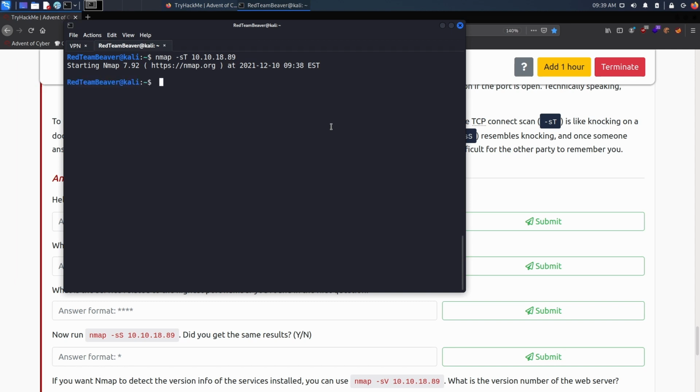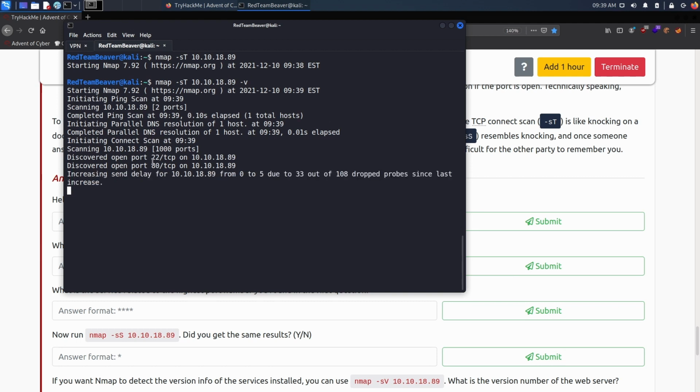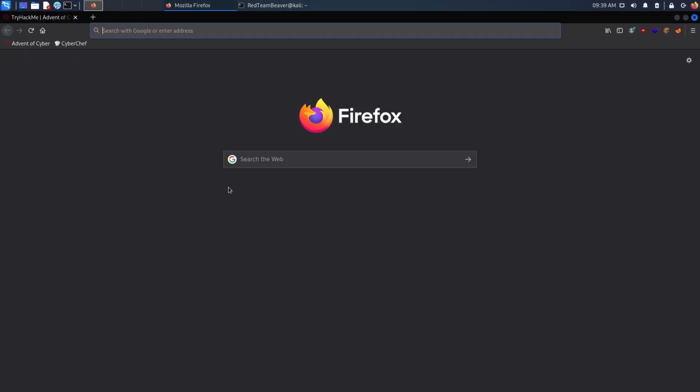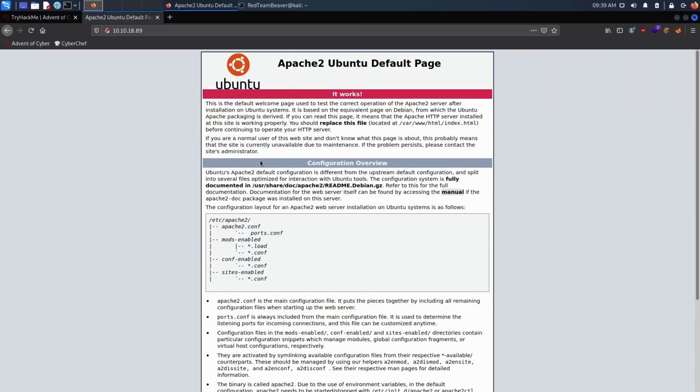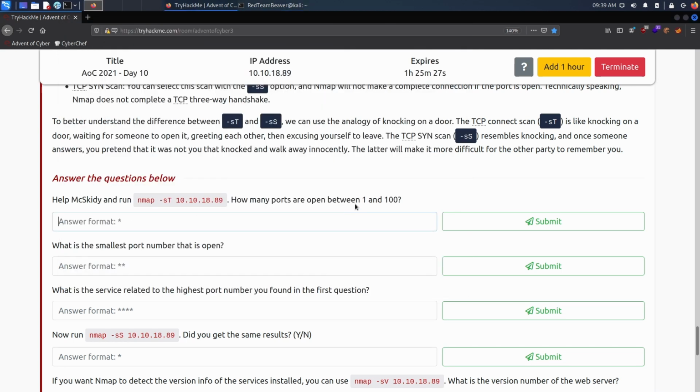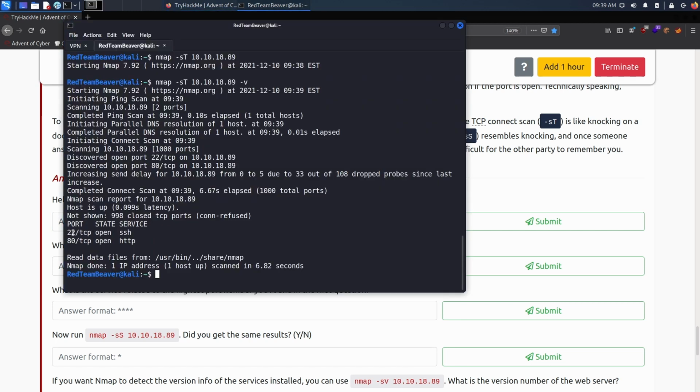However, I like adding the little -v at the end for verbosity, because then you see what's going on, and now you see that we found port 22 and port 80 already, so we know that there's port 80. So if, let's say that we were doing a very long scan, which isn't the case right now, we could already go and explore this website basically, because 80 is for HTTP. So how many ports are open between 1 and 100? Well, 2, right? There was port 22 for SSH and port 80 for HTTP. You can see it here.